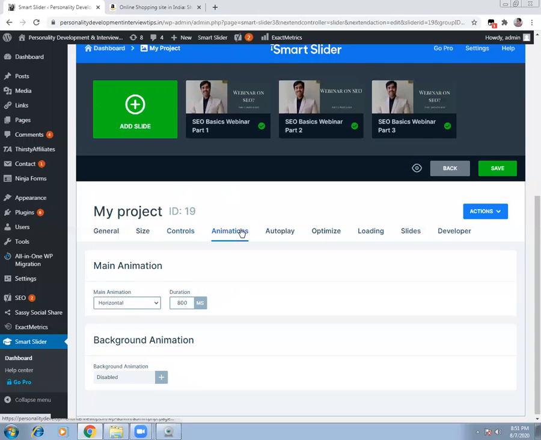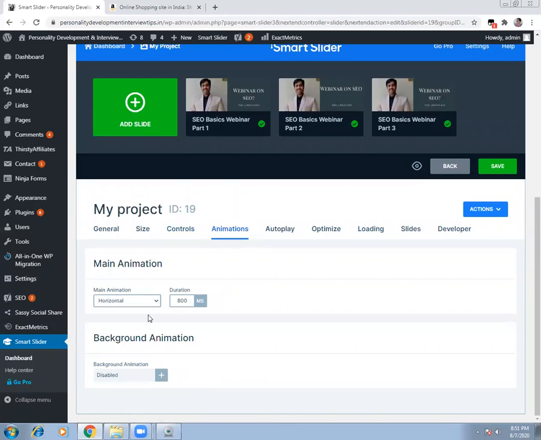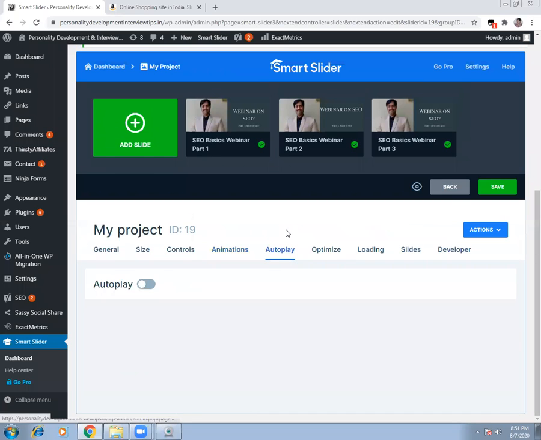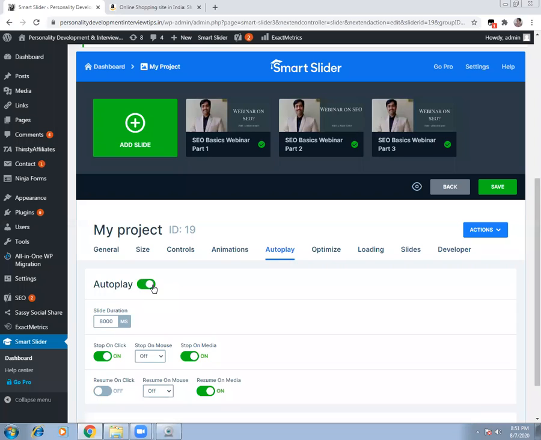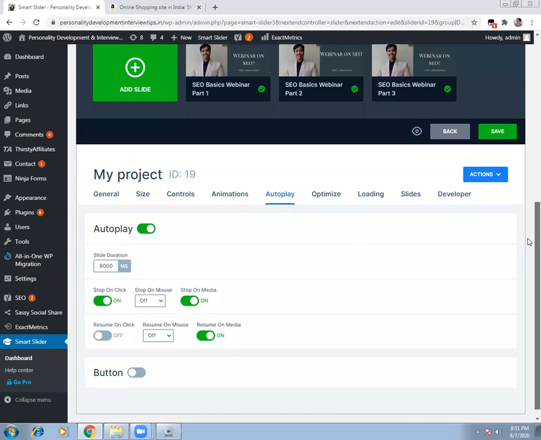Similarly, you have something like animation. Right now, if you look at it, I have taken an animation. You can say it's a fade image, it's horizontal, it could be vertical. You also have an autoplay feature. If you select the autoplay option, it will automatically play. Earlier you saw that whenever I was clicking on the sidebar, it took me to the next photographs. But when you switch autoplay on, you'll automatically have running banners. It will be running automatically.